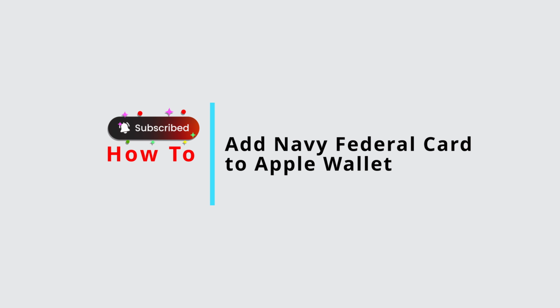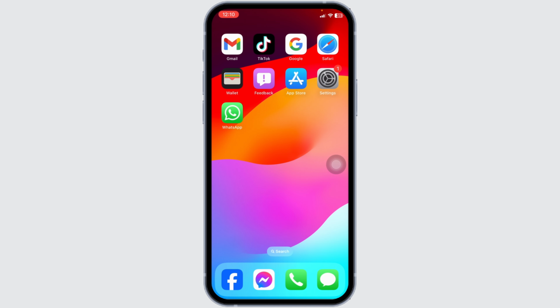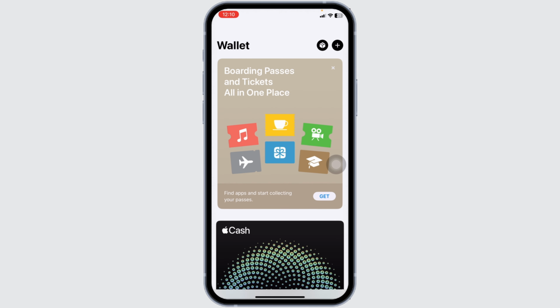How to add Navy Federal Card to Apple Wallet. Let's get started. Launch your Apple Wallet app. This is the default app in your device.